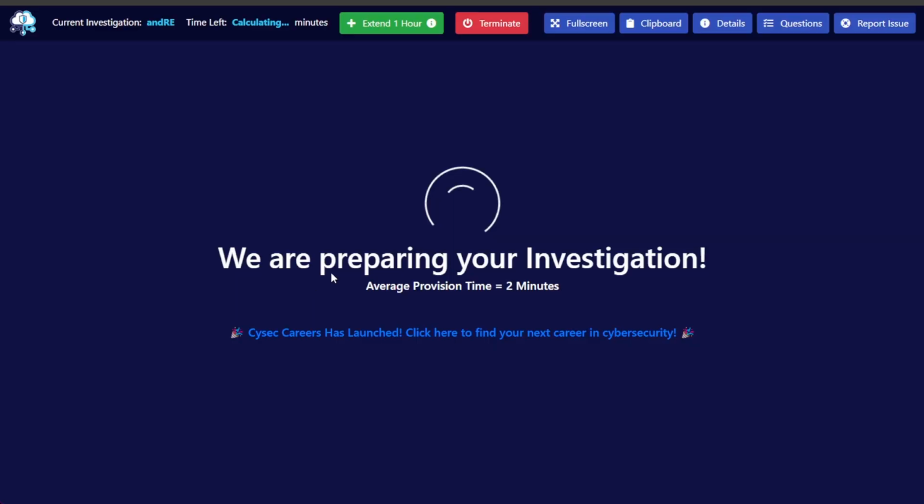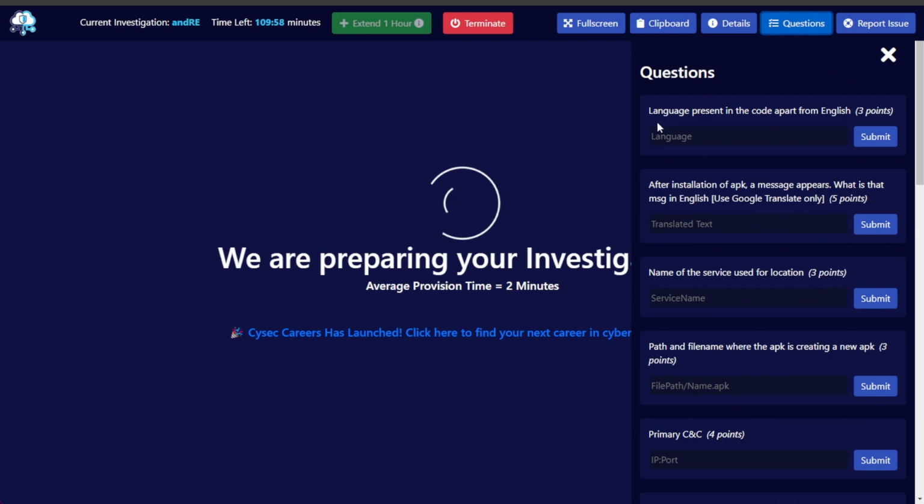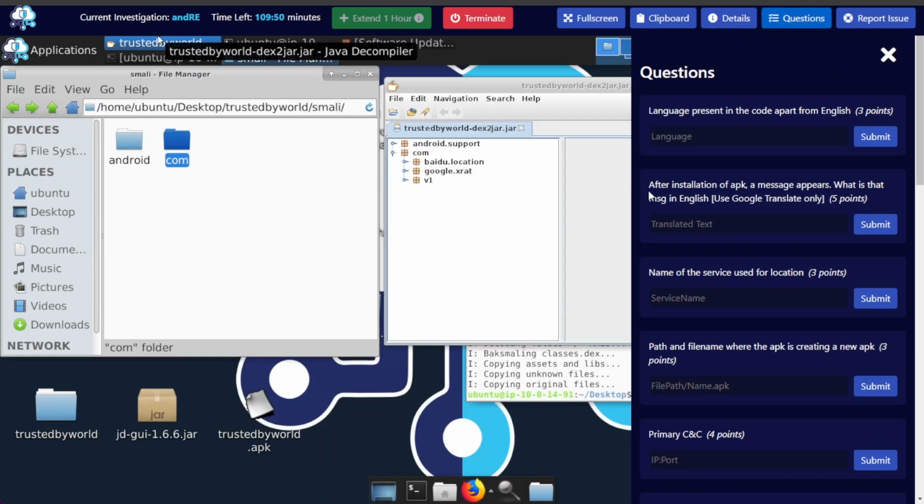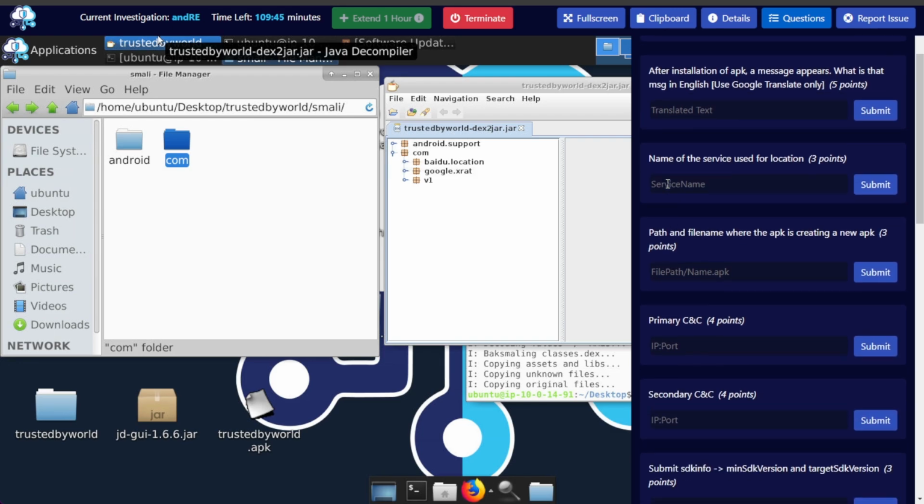We have accidentally closed it. Let's have a look at the questions then. So question 1, language present in the code apart from English. Let's just take a look at a few of these. After installation of the APK, a message appears. What is the message in English? Name of the service used for location.